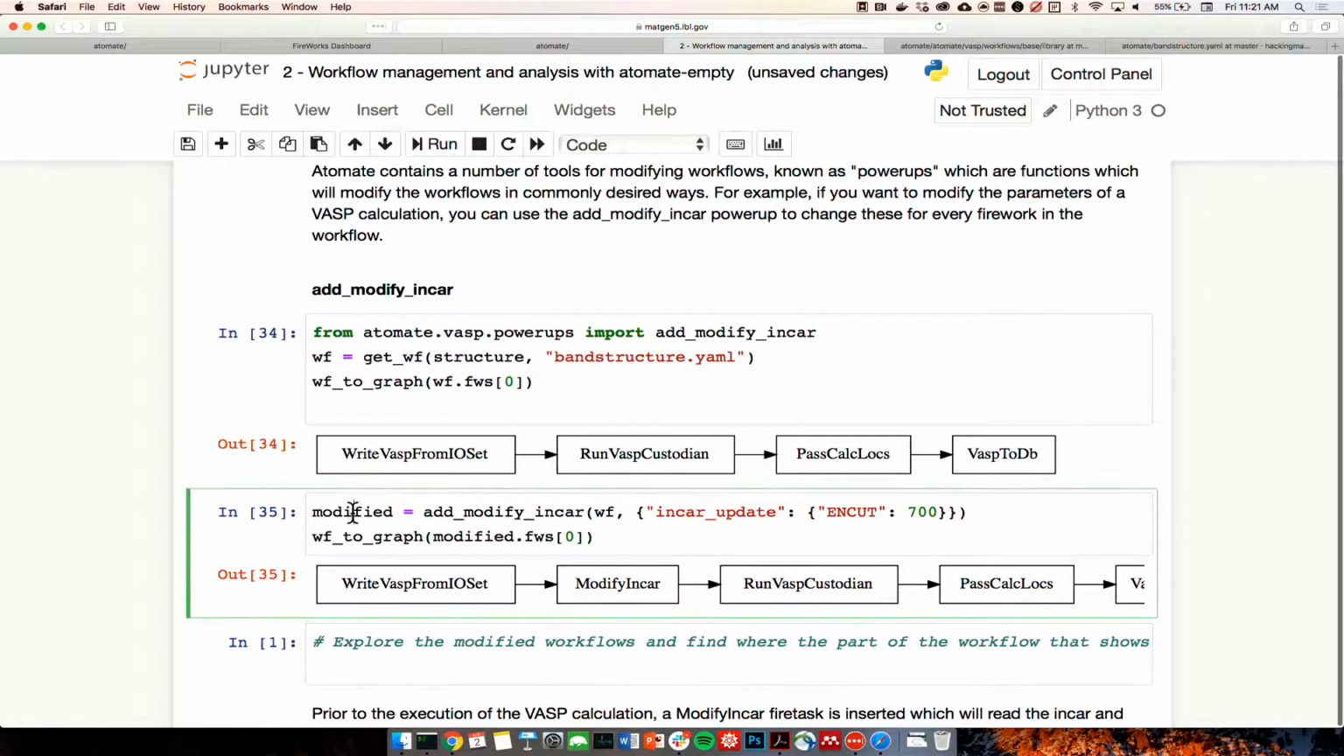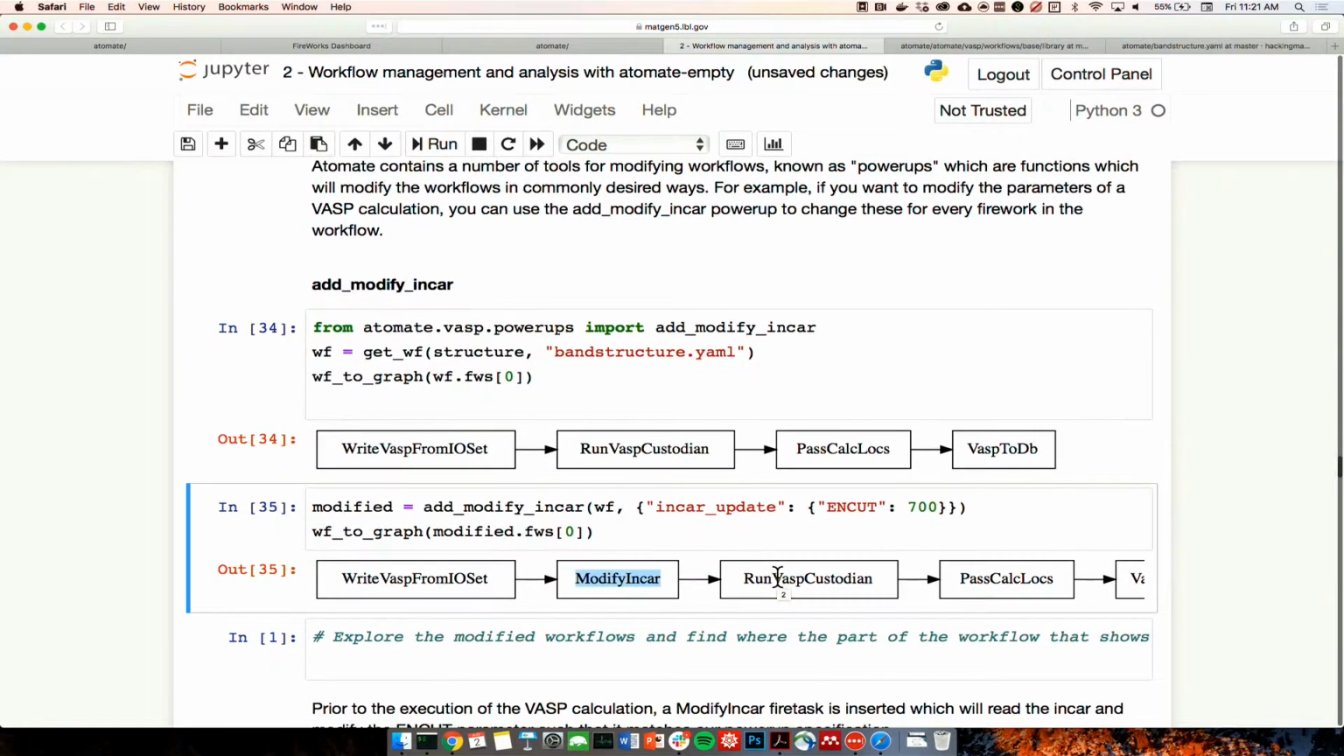You can run it, so if you create this new modified workflow, you can see that inside of the first firework, in between where it initially wrote the first version of the INCAR, it has a modified INCAR task, which has been inserted before you actually run the VASP calculation. So this is something that will be applied to every single firework inside of your workflow.